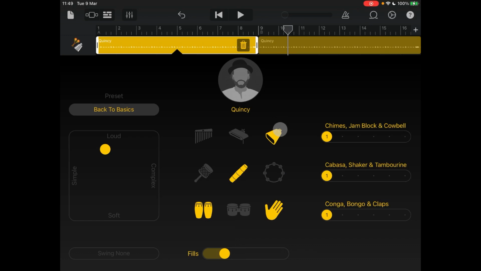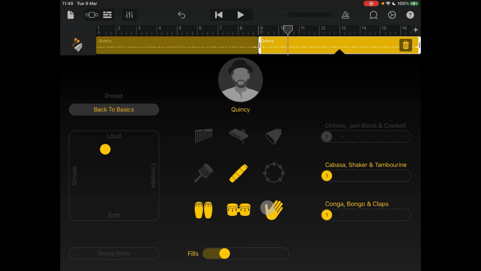But let's say we want to select this pattern here, and I'm going to take out the tambourine, the cowbell. I'm going to take out the claps as well, and I'm also just going to add in some bongos. So we've got some congas and bongos, but we've taken the claps out. And then in this section, you'll see that it's still the same, and I'm going to add the bongos in there. I'm going to take out this, but I'm going to add the claps back in.